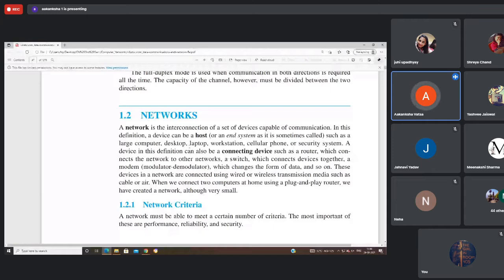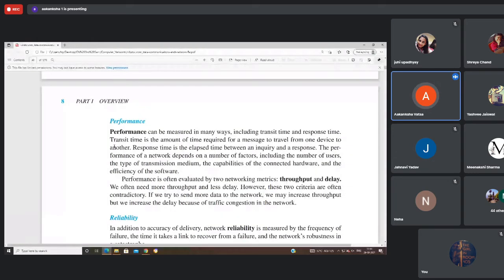The performance of the network can be measured in two ways: the transit time and the response time. The transit time is the amount of time required for a message to travel from one device to another. Sometimes you must have seen that while communicating over a network, maybe a cellular network or a normal point to point network, we get some delay. That delay would be due to the transit time. That depends on what type of network you have designed. So our aim should be that the transit time and the response time should be minimized.